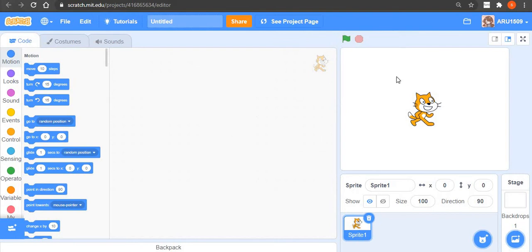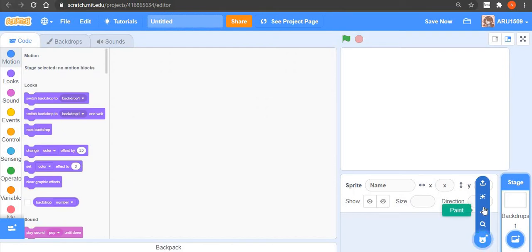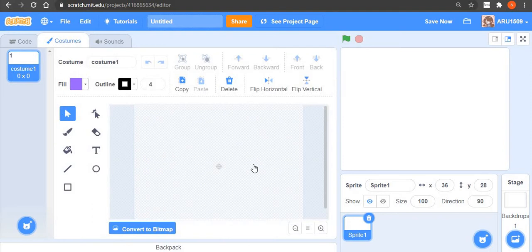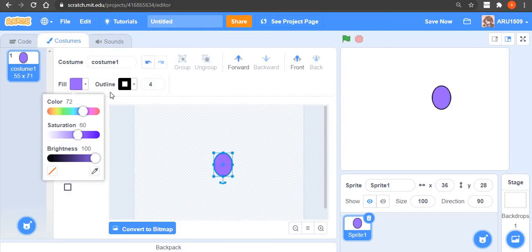And this is our workplace and we don't want a cat sprite, so we're gonna delete it, and then we're gonna make our own sprite which is gonna be just a red circle. So here we are going to draw a circle in a red color. It should be a little big. You can take any color. And now my circle is ready.